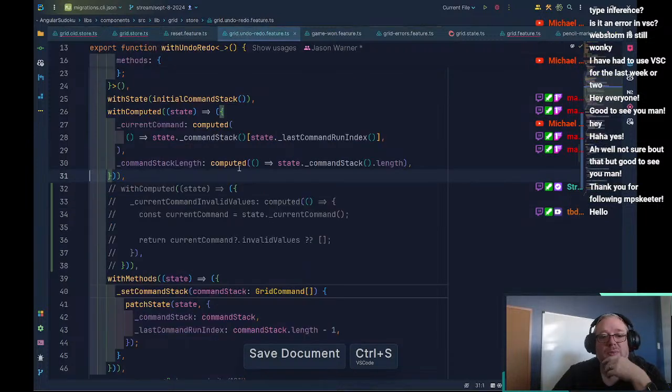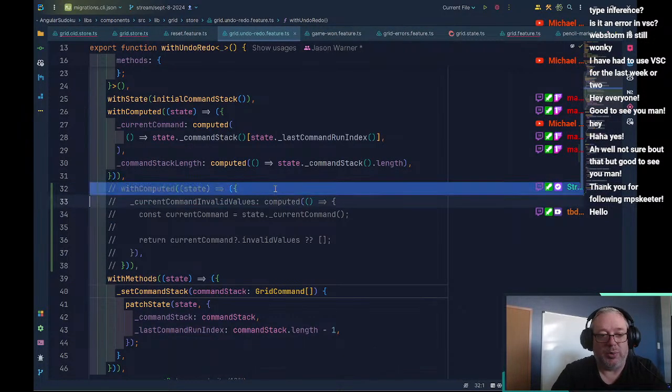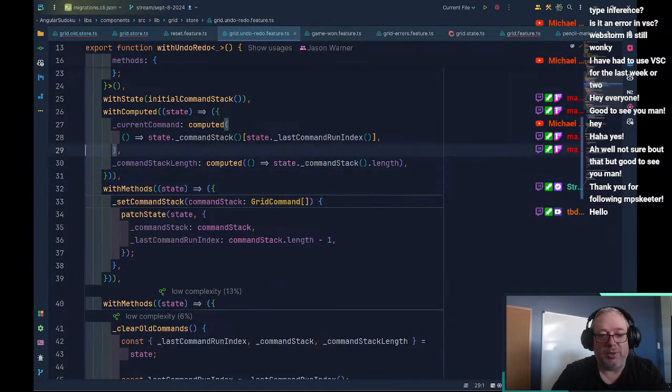And then in our undo redo feature, we can also pull this out that we copied, but we don't really need.